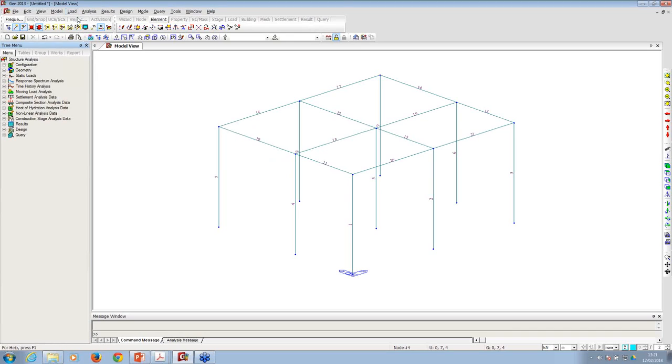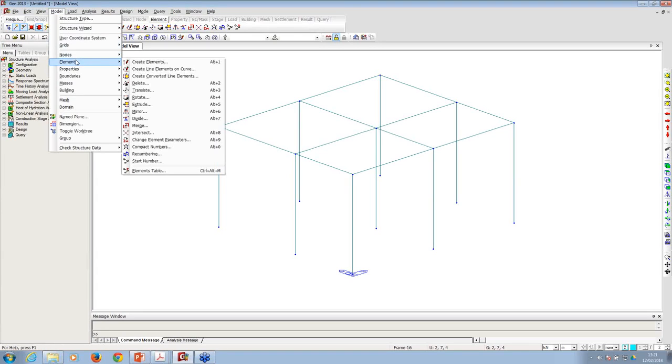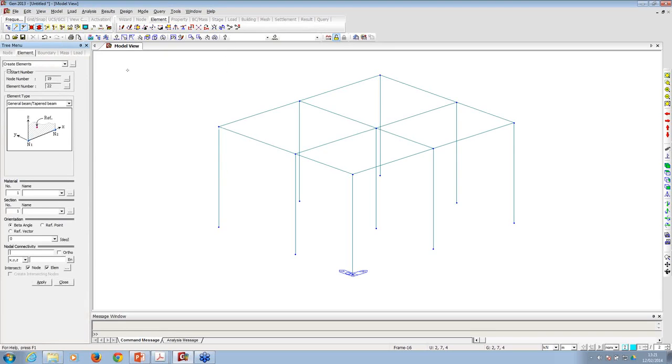So just to undisplay the element numbers, I will first of all start with modeling the bracings. So elements, create elements, and for the bracings, as I mentioned, I'll use a truss element because I don't want bracings to take any moments. The bracing should always be only in compression or in tension.